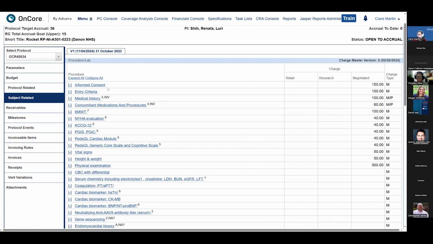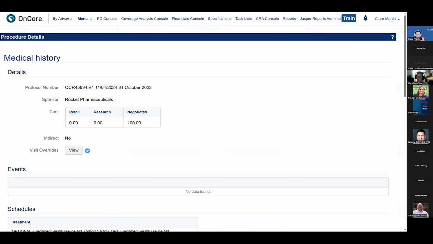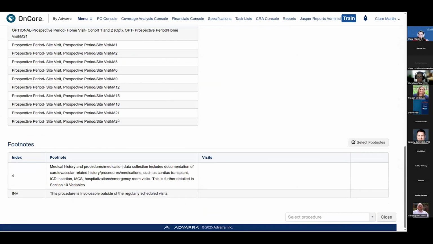And then you'll see charge type. Charge type is what allows us to know, should this be included in the milestone payment that we're receiving for the visit, or is this something that needs to be separately invoiceable and isn't included in the payment that we may receive for the visits that it's attached to. So with medical history here, you can see there's a number of visits it's included in.